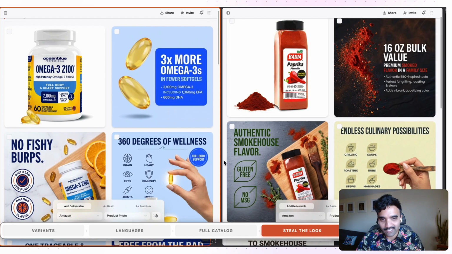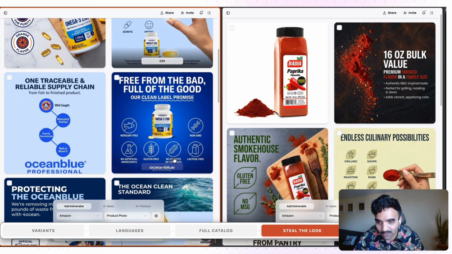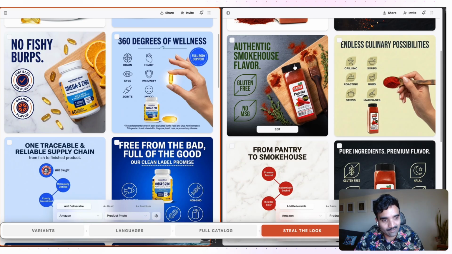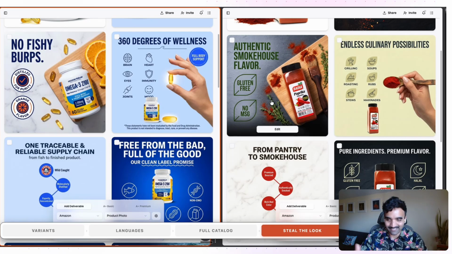We reinterpreted an omega-3 supplement for some paprika. Kind of strange. I don't know. I thought it was fun. You can see on the left side, no fishy burps on the cutting board. On the right side, authentic smokehouse flavor on the cutting board. Even the hand holding the pill versus the hand holding the spoon. I mean, it's amazing. One more.